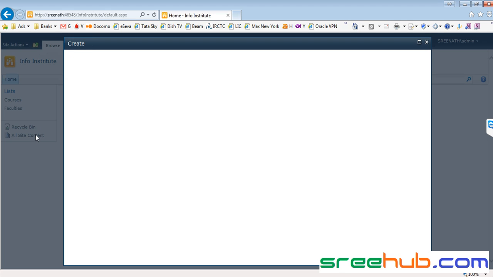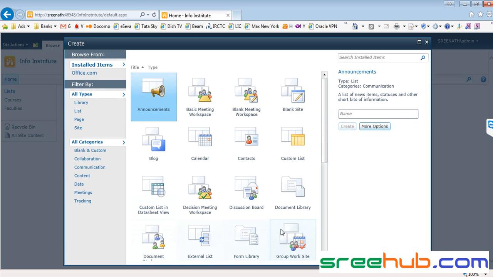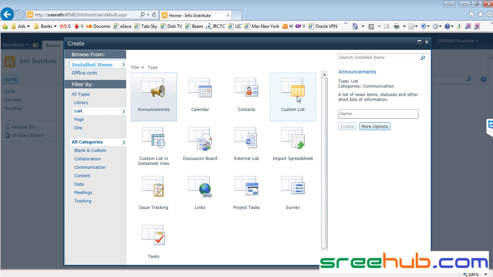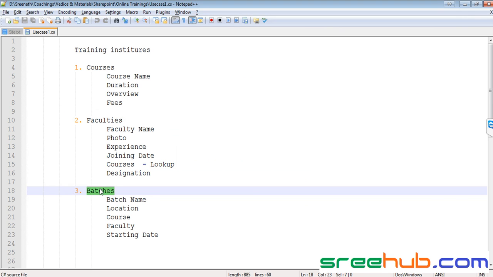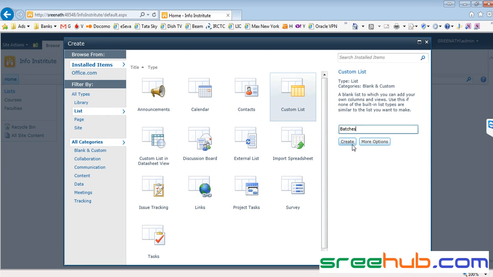And here we have something called more options, which is options for everything in your SharePoint. Let me go to list here, and let us take something called custom list. Let me call it something called batches. I want to create a list for batches.